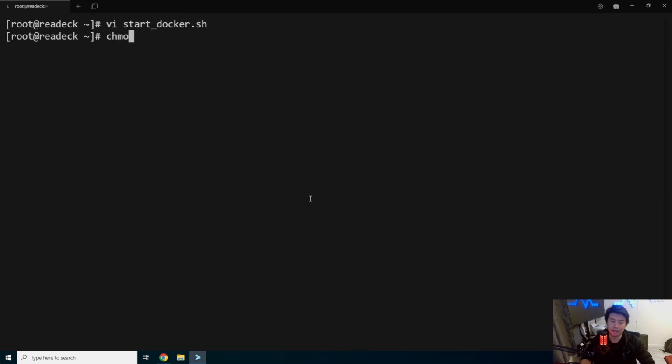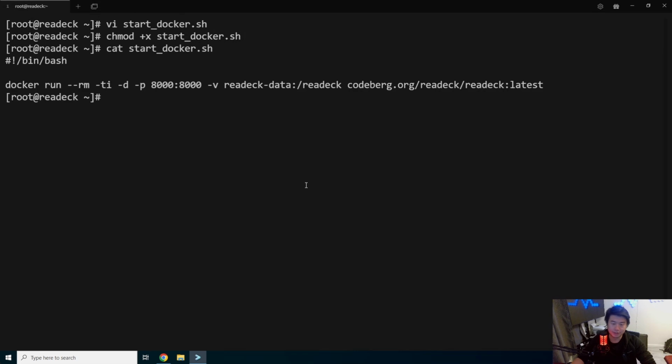Then we'll need to make it executable. So we'll chmod the file. And then we'll cat it so I can show you. What it'll do is open 8000 on this machine to the Docker container and forward it to 8000. So essentially 8000 is what you need to know here.